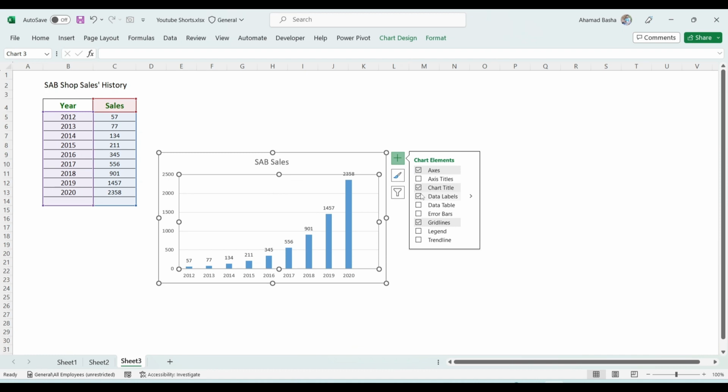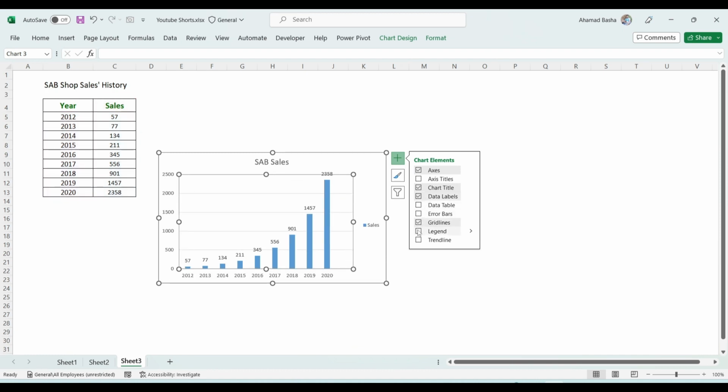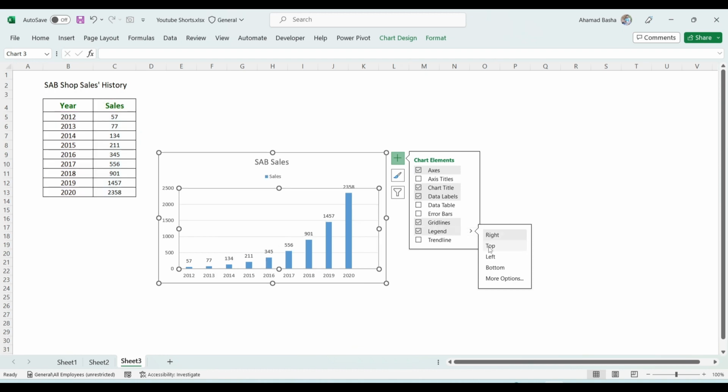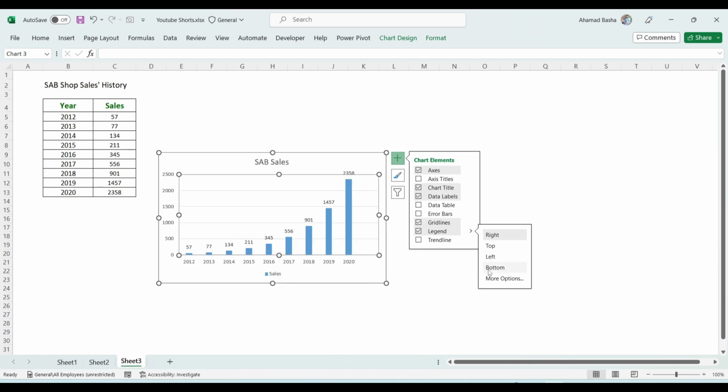And if you want the legend, here the legend option is there. Just give the legend, and the legend, wherever you want, we can move. Okay, now the legend is on the right, now the top, now come to the left and bottom.